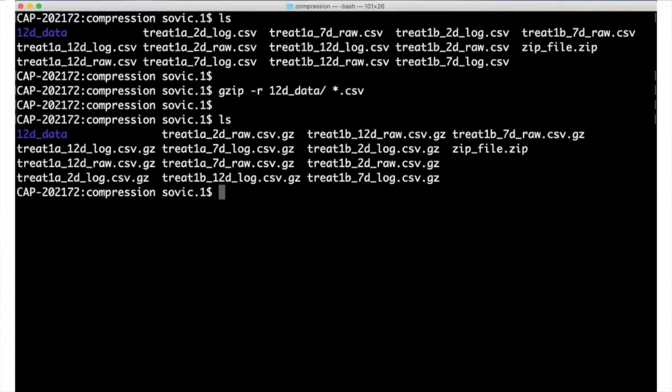It doesn't archive anything. So, each individual file is compressed, and the .gz extension is added, but we still have the same number of files we had before. Pay close attention to what happened here in comparison to what happened with the zip command.